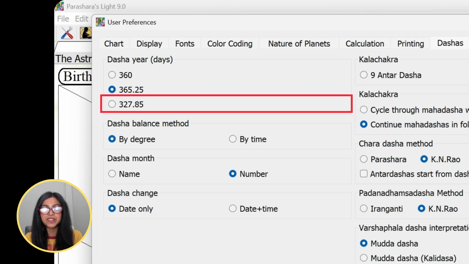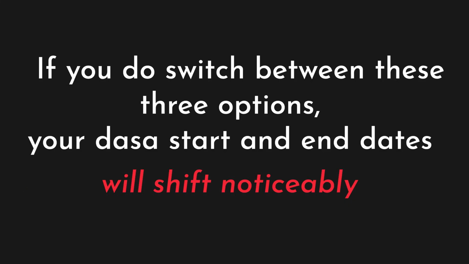The last of our options is 327.85. This is a more traditional option based on classical references in older Vedic astrology texts. It's rarely applied in modern practice and represents a shorter symbolic year based on certain astronomical assumptions. It's included for those who want to replicate or test calculations from older texts. If you do switch between these three options, your dasha start and end dates will shift noticeably.